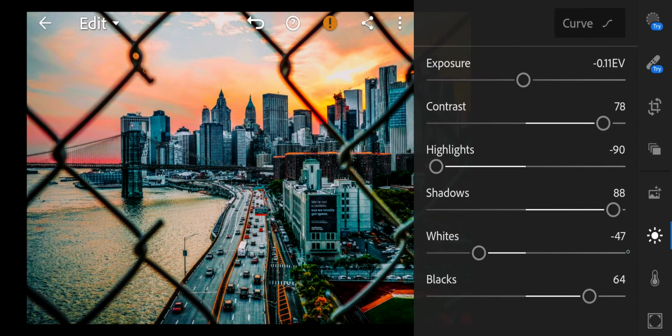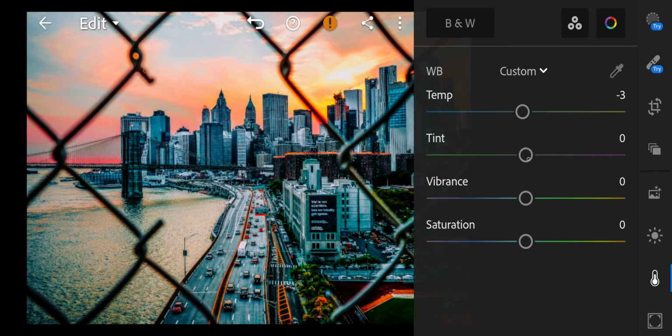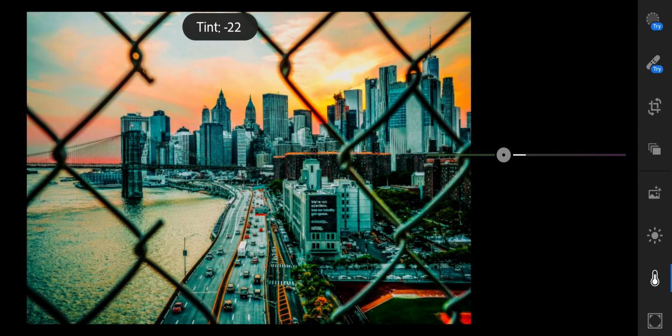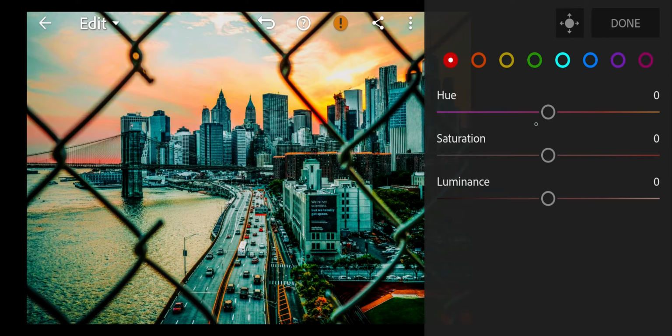And done. Next, go to Colors. Temperature to minus 3. Tint to minus 22. Vibrance to 10. Saturation to minus 2. And done. Now go to Mix.